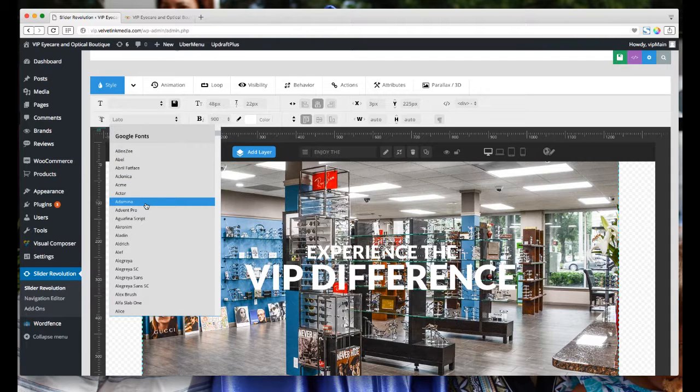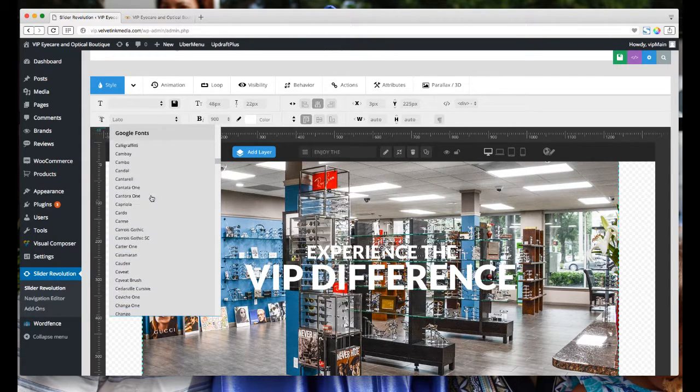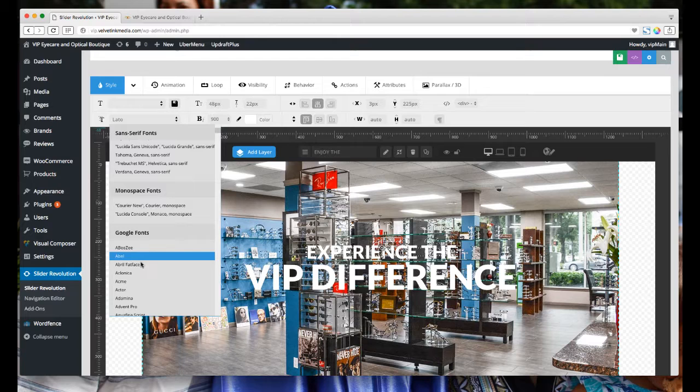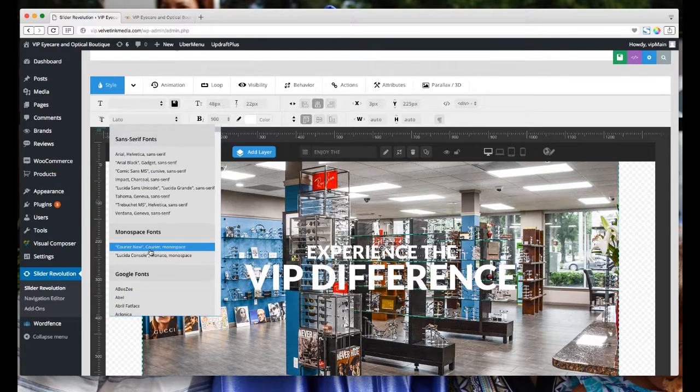Basically, any Google font you want, you have access to, and I'm pretty sure it's over 700, if not close to 800. So again, it's just too many to show you what you have access to. So you can change your font here if you know a Google font you like, or want to use a standard Arial font. You select it, and then it preloads here.